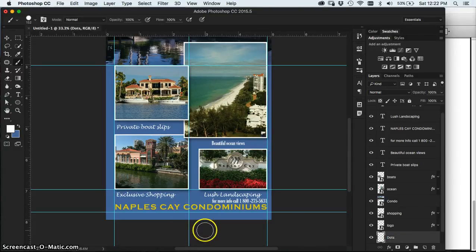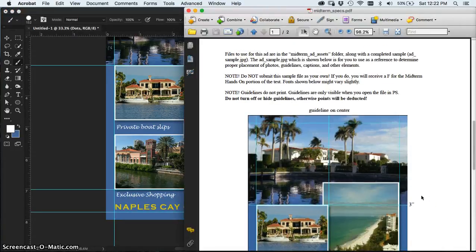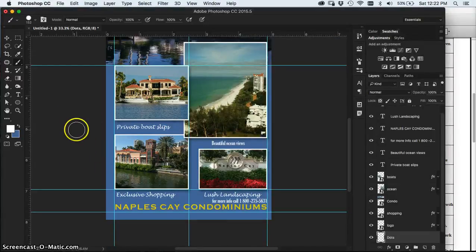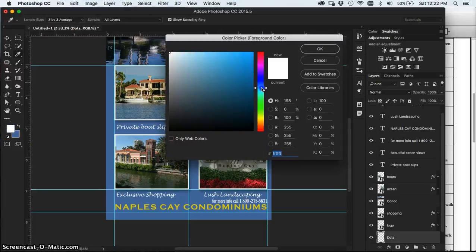And we want to go ahead and name it dots, because all of our layers need to be named. Okay, and we've got our brush. Now it says the size too on the brush on the example here. Sign your ad captions, layer style, clean position, file name, dotted line, 20 pixel dot spaced, hard round brush, separate layer, light blue. So let's get light blue. Let's go ahead and click a color and find a nice light blue. We might change this and do it again.